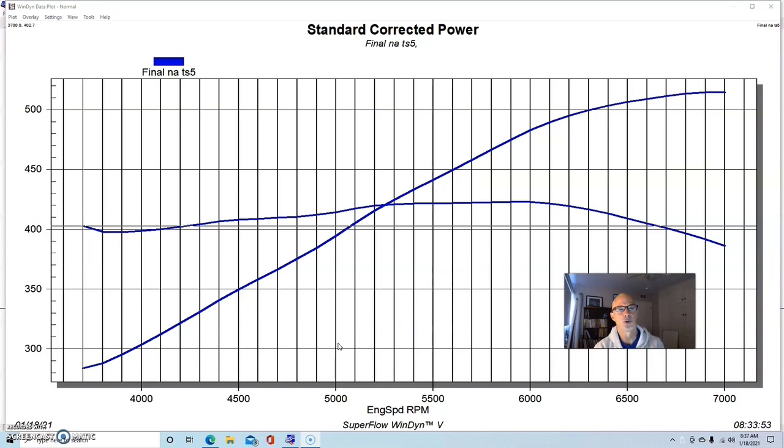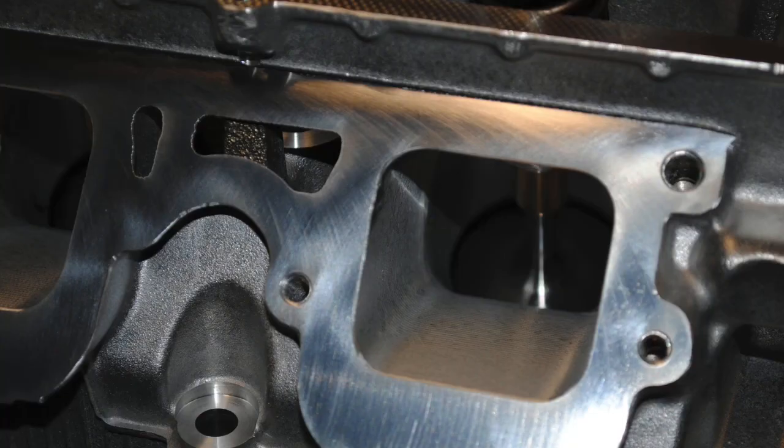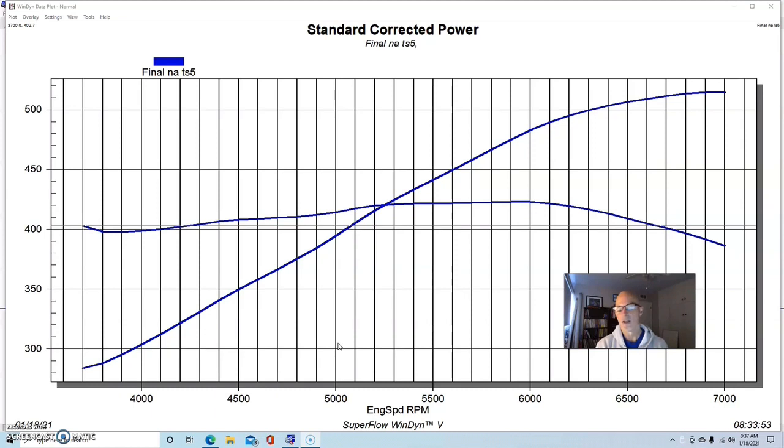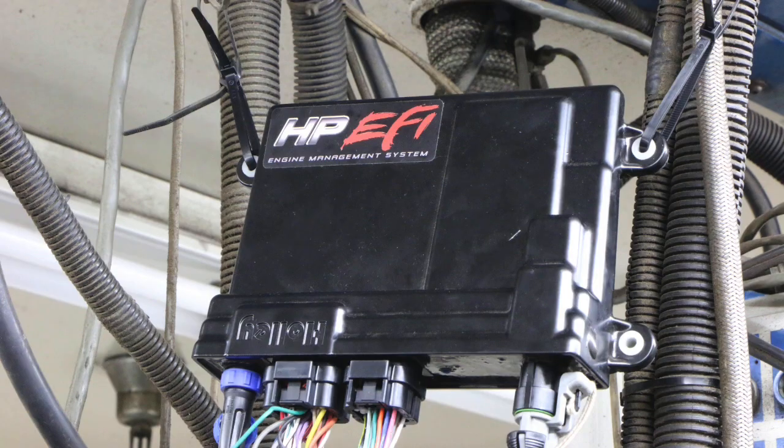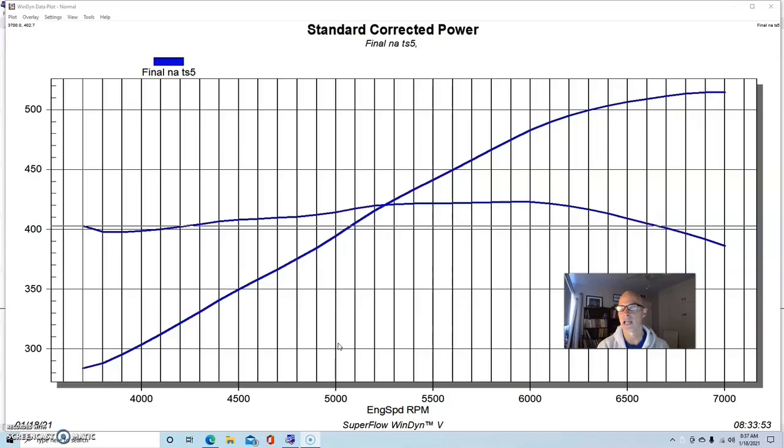To improve the flow, they also ported the stock early 5.7 liter heads, which flowed very well when they were ported, way over 300 CFM, so they had enough to support a much higher power level. So it had a single plane intake, ported heads, and a camshaft. It was also run with a set of 1 7/8 long tube headers and a Holley ECU, obviously to dial in the timing and air fuel.